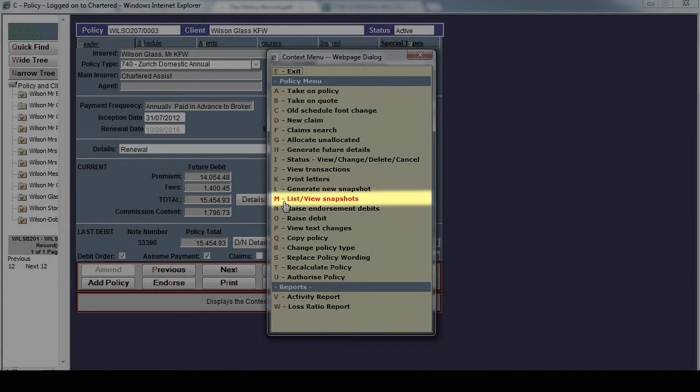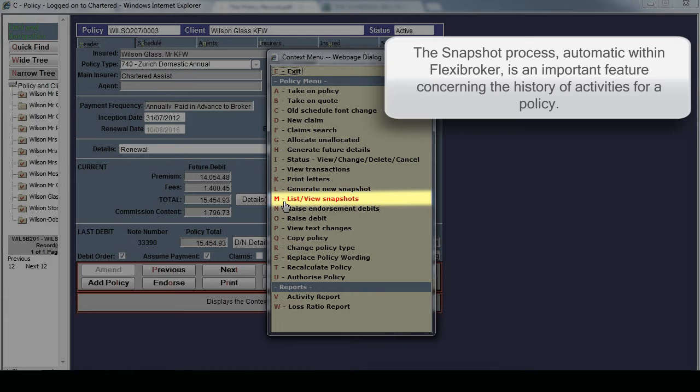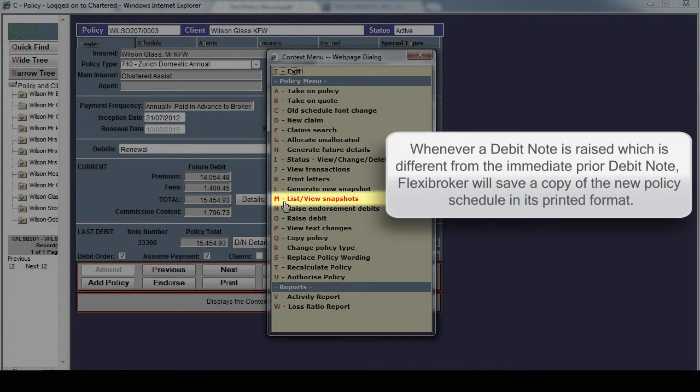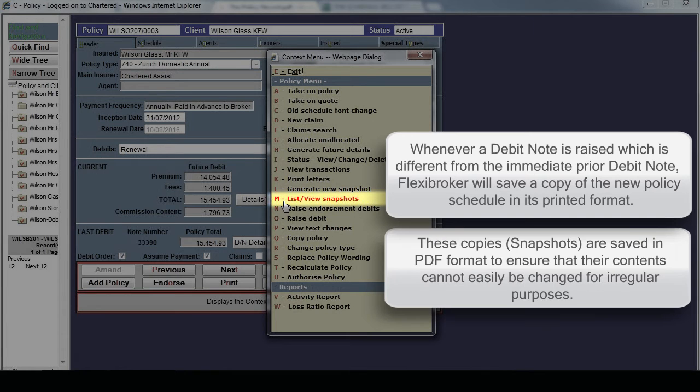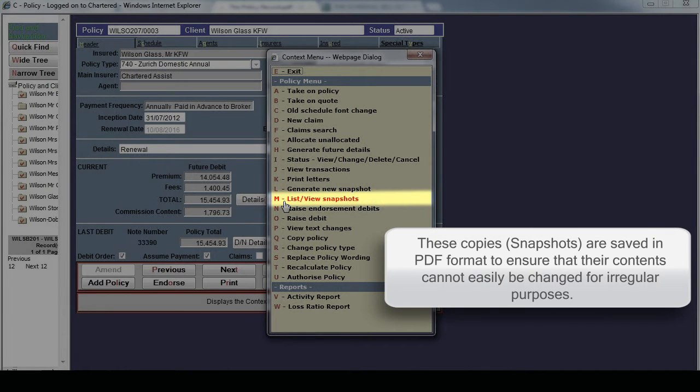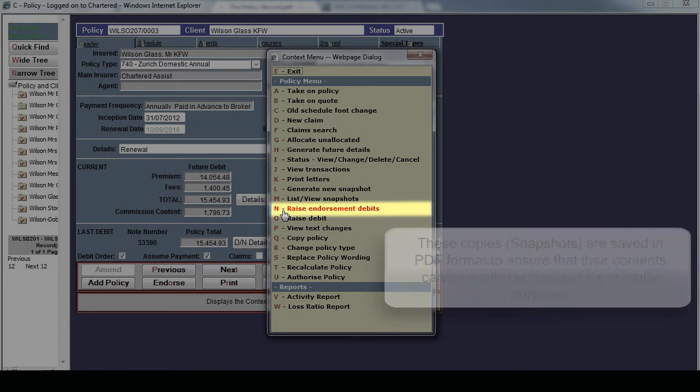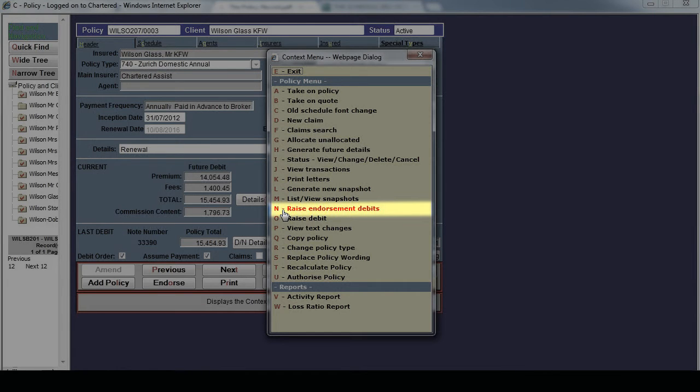M. View snapshots. The snapshot process, automatic within Flexibroker, is an important feature concerning the history of activities for a policy. Whenever a debit note is raised, which is different from the immediate prior debit note, Flexibroker will save a copy of the new policy schedule in its printed format. These copies, or snapshots, are saved in PDF format to ensure that their contents cannot easily be changed for irregular purposes. N. Raise endorsement debits.